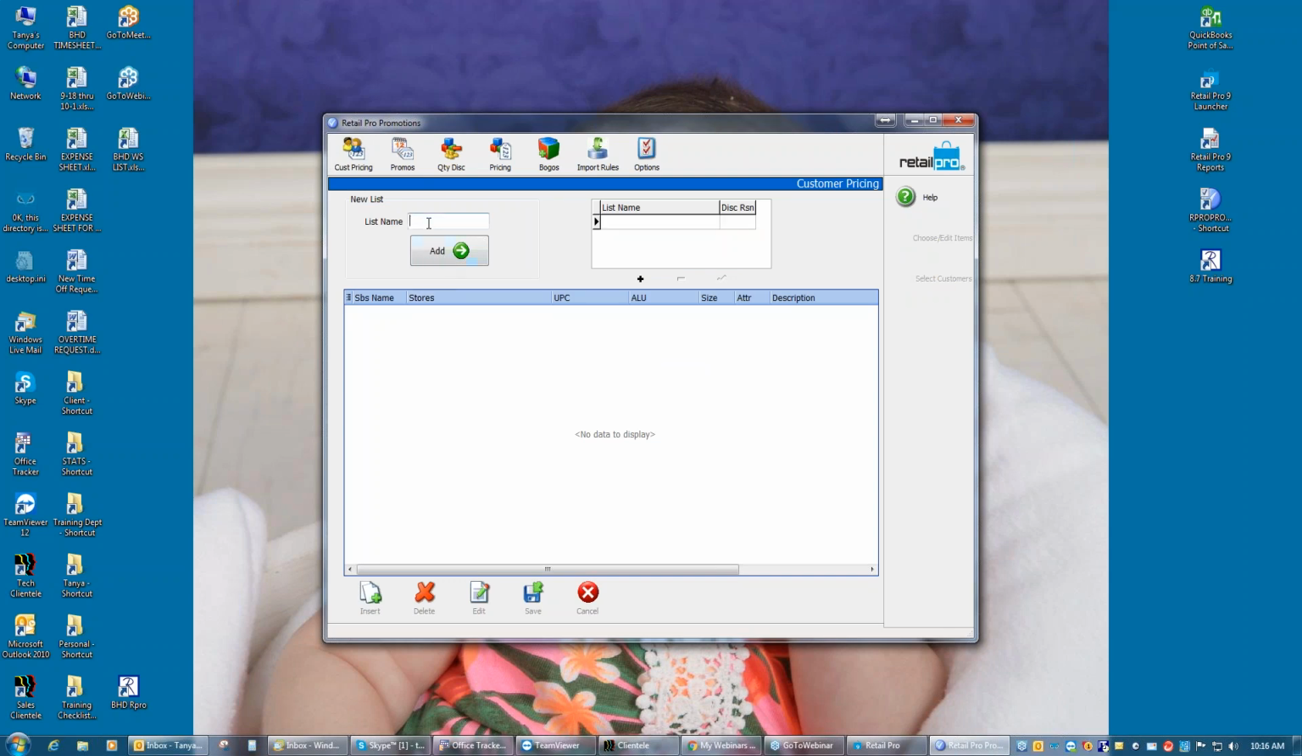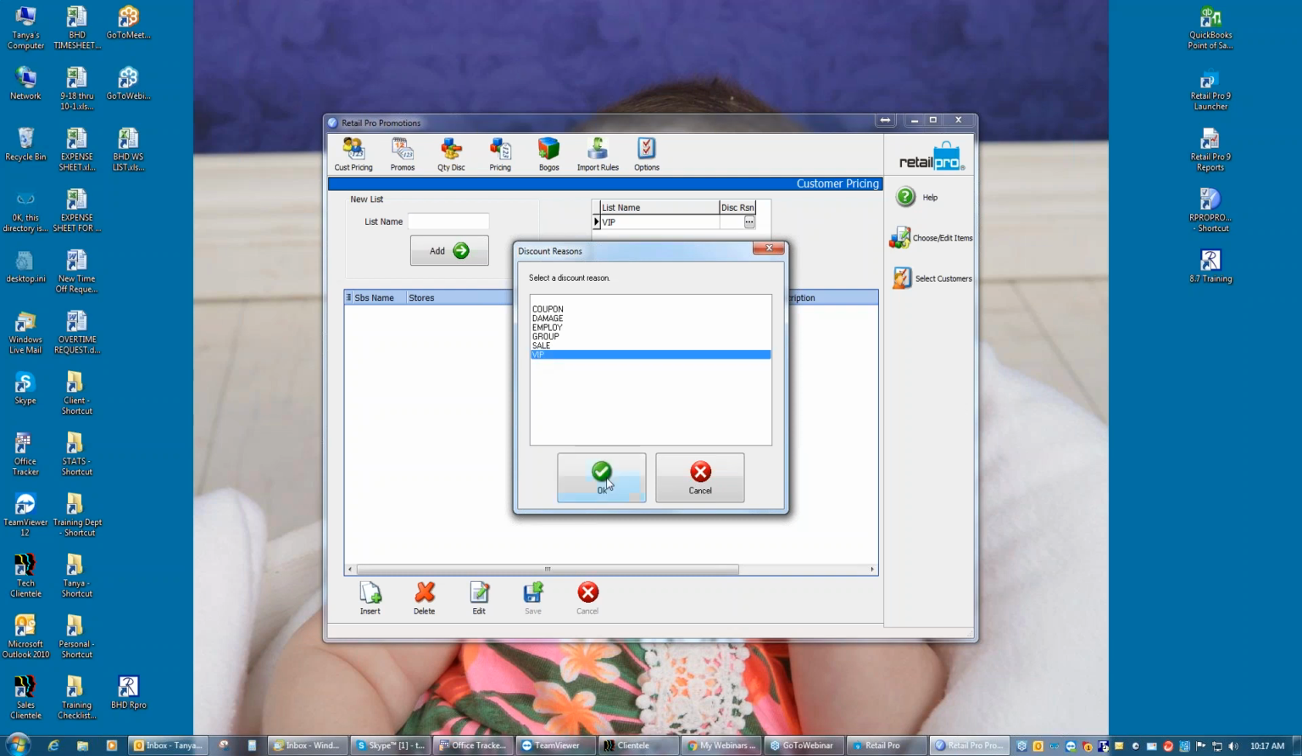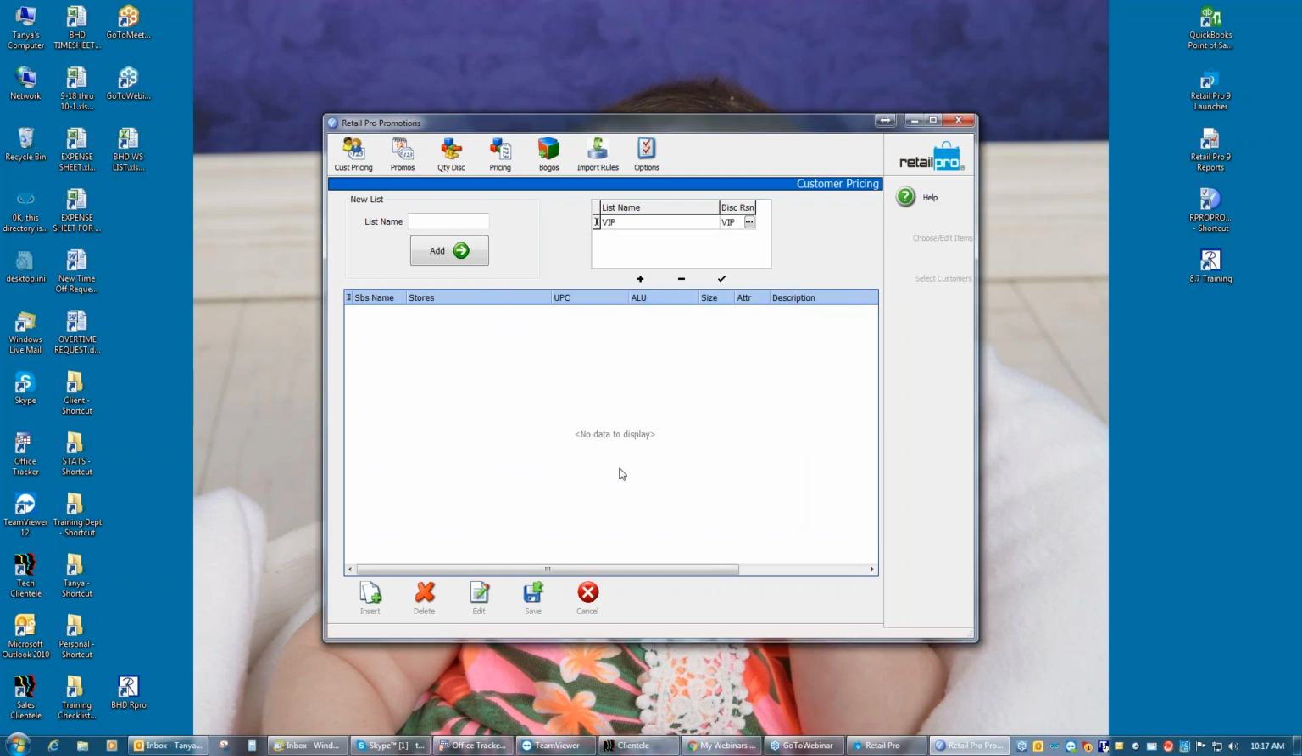So the first thing that I'm going to do is I'm going to type in, let's just say this is my VIP, okay, and I'm going to click on Add, and you'll notice that it puts it over here on the side, okay. I am going to add in a reason of VIP just to keep it consistent. That's the reason that's going to show up for the discount. Now at this point, I'm going to, let's see, it's been a while since I've been in here, so let's see, highlight VIP.